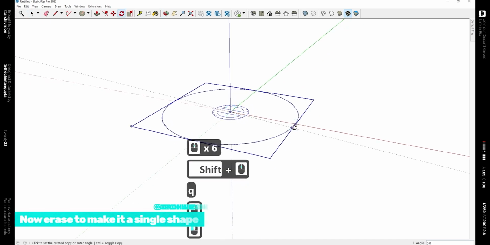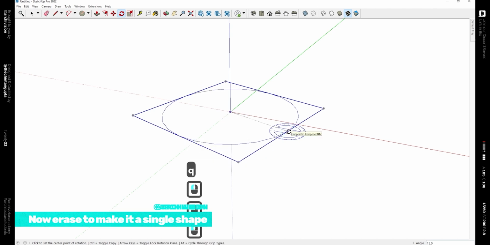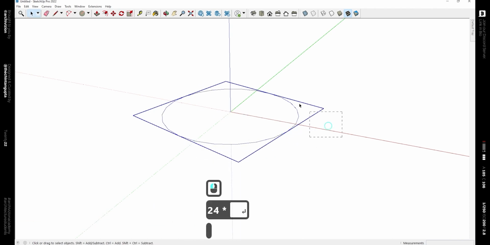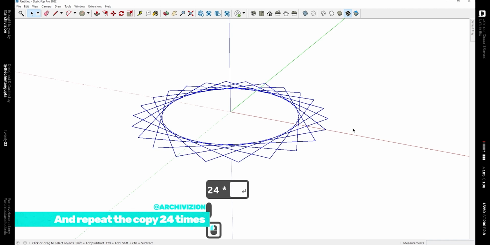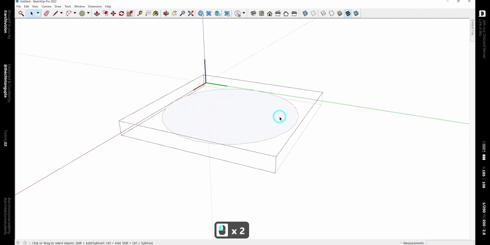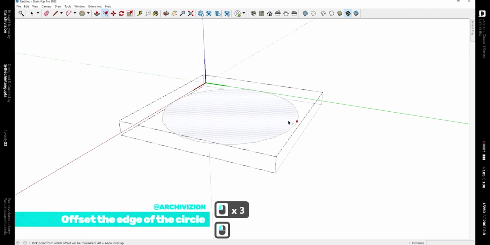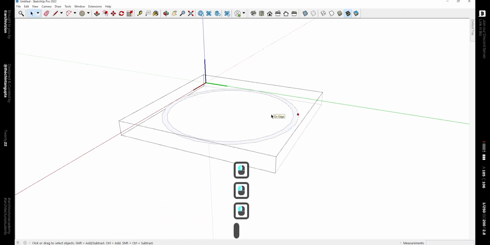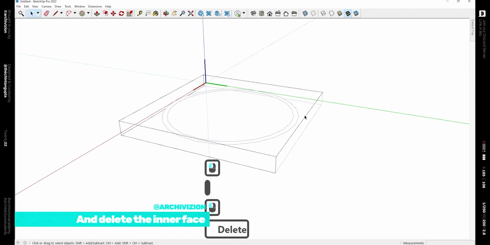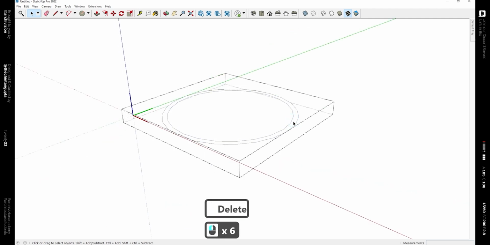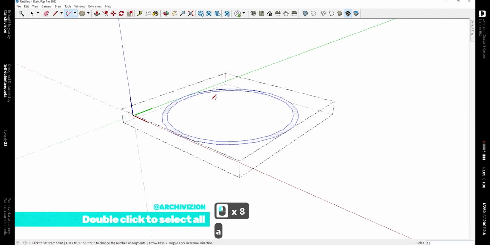Now we need to rotate a copy of this circle, overlapping it. And after we have done this, we need to press 24 and press the X key. So that will allow to make multiple copies. Then we need to edit the component and offset its edge. And now we delete the inner face, so this gives us a solid face which is hollow.